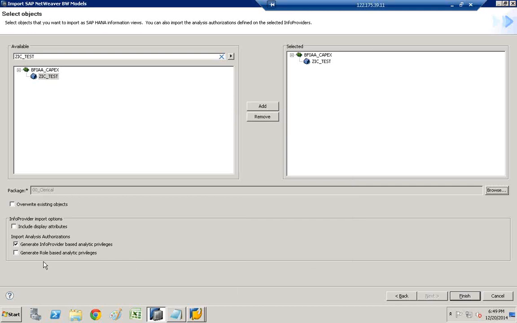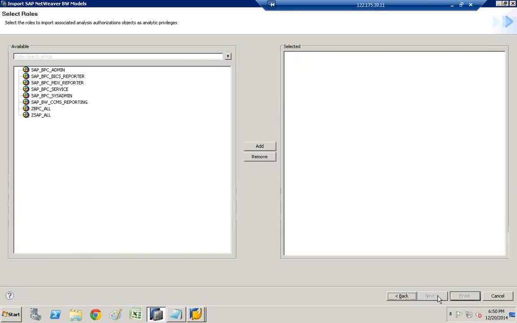You can also import the roles from the ABAP, generate roles based on analytic privilege. So we see the analytic privilege where you can restrict the data access. Click next and select the roles that are already there in the SAP. Click add and finally click finish.